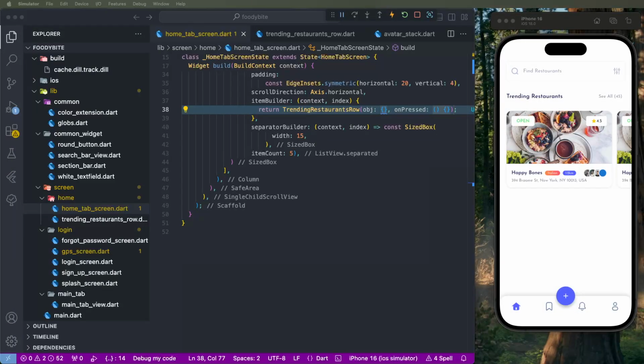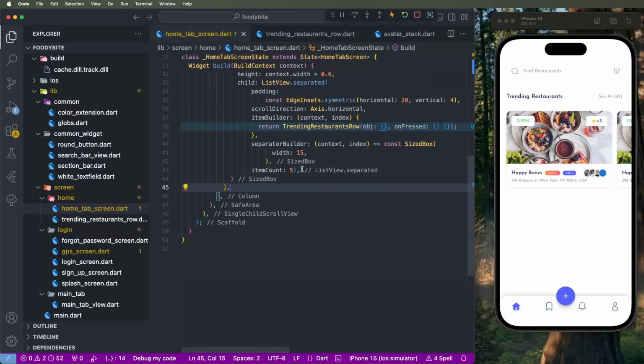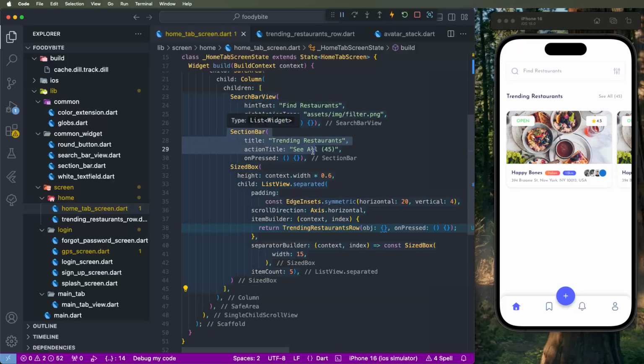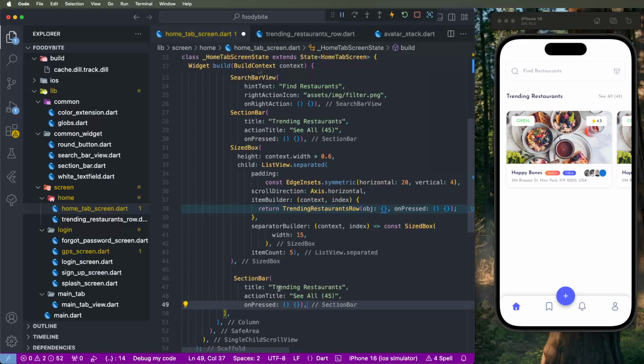Today inside the Foodybite app, we need to develop the category horizontal list. First of all, we make the section bar. We need to copy the section bar and paste it here. Now we need to change the name to category and set the count to 9. Save, and it looks like this.